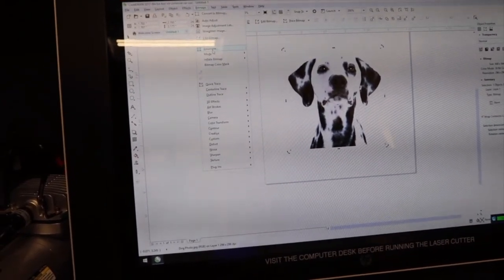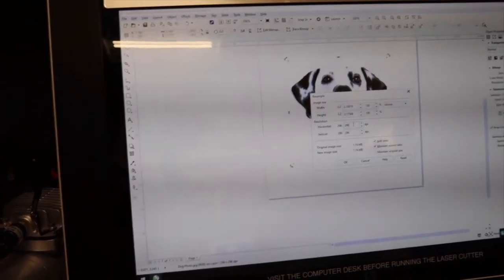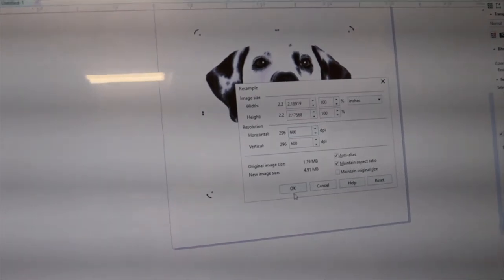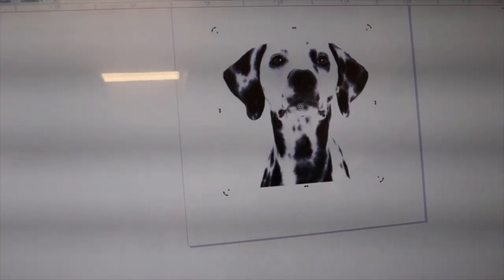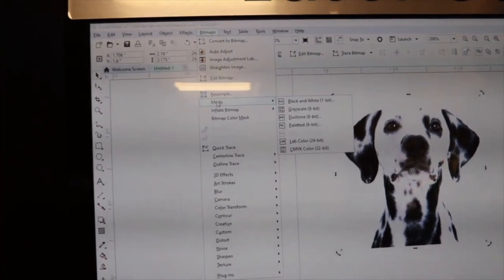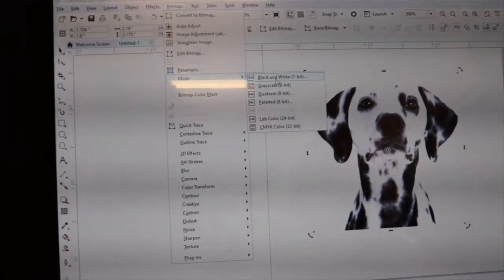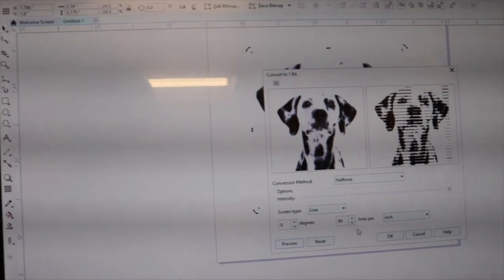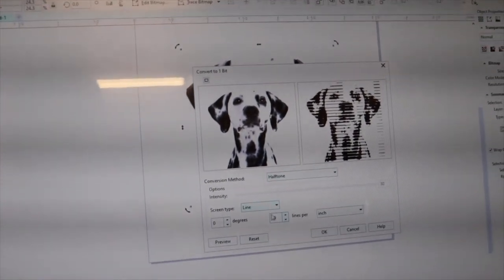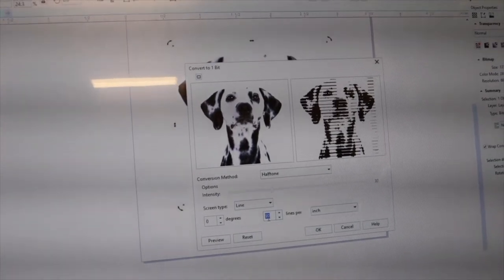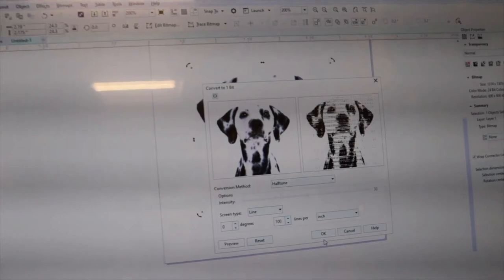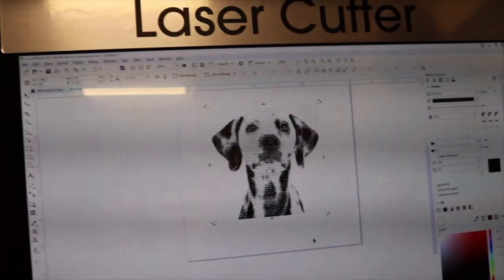I need to look at resample. This is supposed to be 600 dpi because that's what our laser cutter works at. And then I'm going to go back to bitmaps and then go to mode, black and white, 1 bit. I'm going to leave on half tone, screen type line, and I'm going to put in 100 lines per inch. Hit OK.